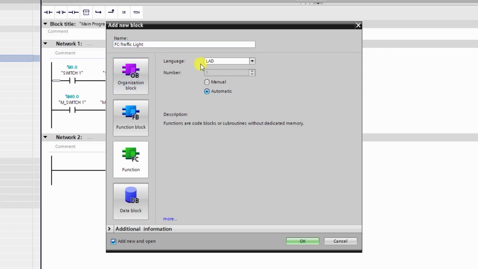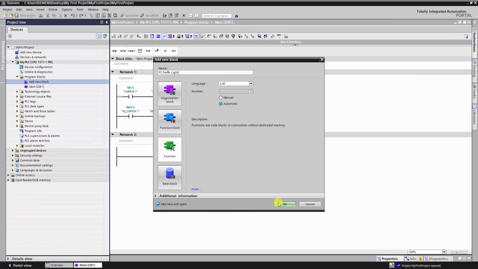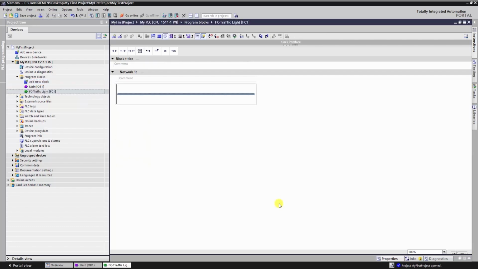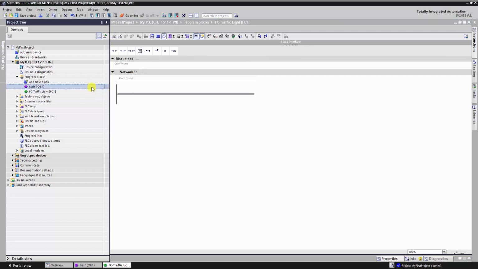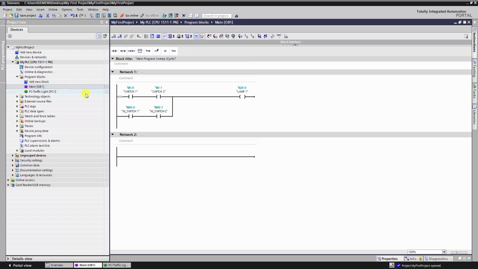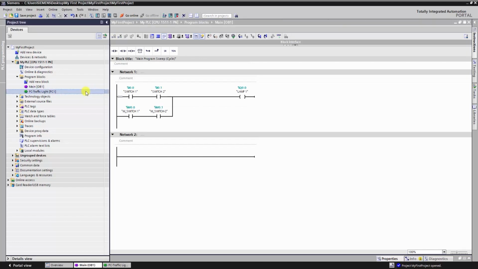We can choose the language of this function through this list. In our case, we will continue with ladder. Once it is done, click on OK to create this function. The new function will be classed under program blocks. During the execution of the program by the controller, this FC will not be executed, because it is not called in the main program OB1.